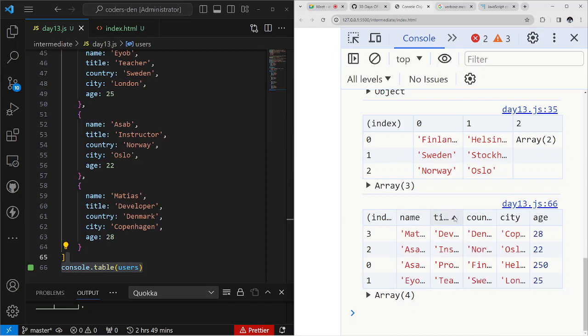You can even, what's the word? It's not sort. No, it's sort. You can sort by each of these headers. This is smallest to biggest, biggest to smallest. But by default, it's sorted by index.